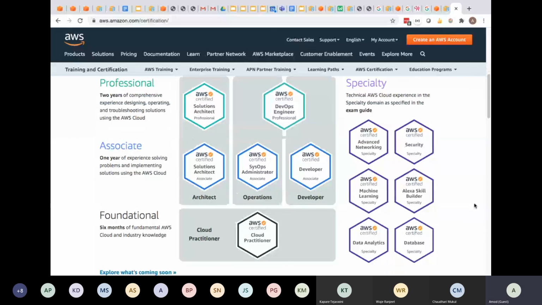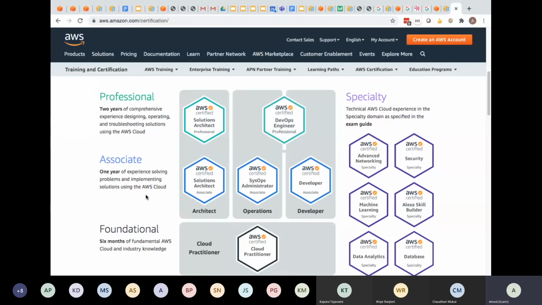And what is the cost of these exams? Professional is $300, associate $150, foundation I think $100. All specialty exams cost you $300. So these exams are comparatively expensive compared to the Microsoft Azure platform.